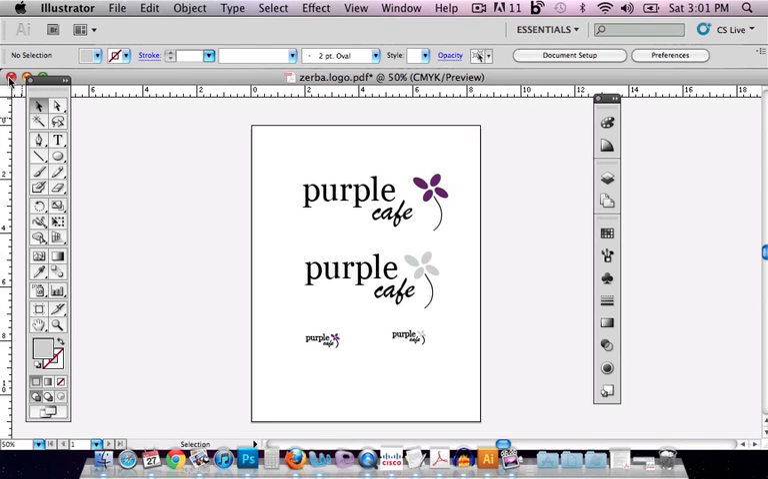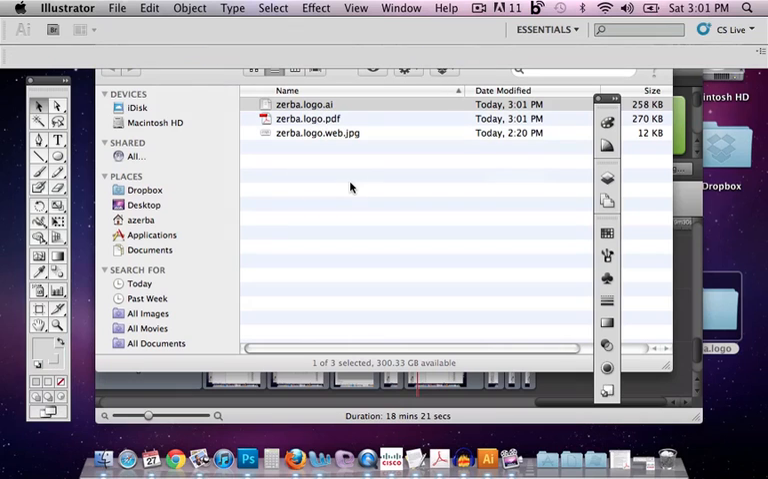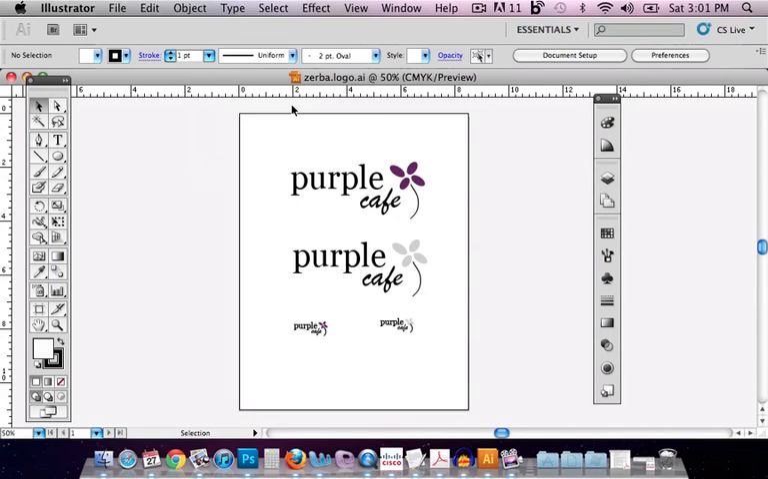So I'm going to close out of this without saving, and I want to make sure I open the original AI file. Now, anytime I make fixes, I want to resave as a PDF so that those fixes are on the new PDF. But again, you always want to be working on your AI file. That's why it's so important to save before you save as a PDF.